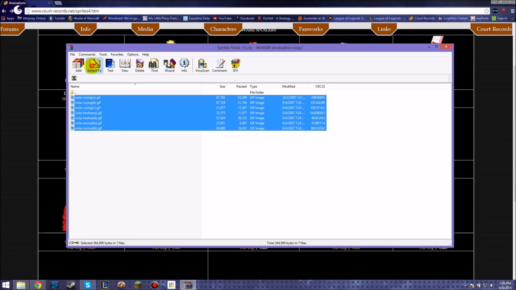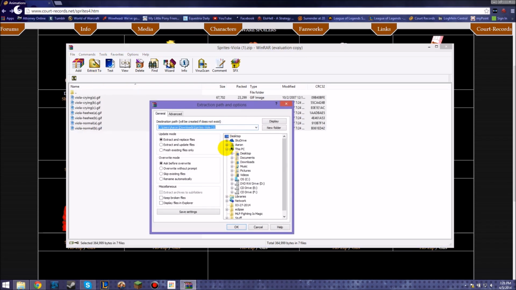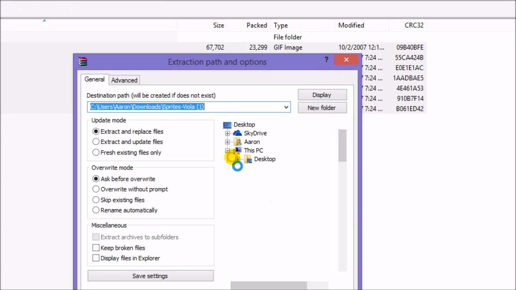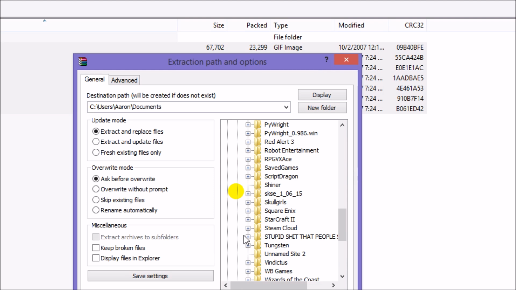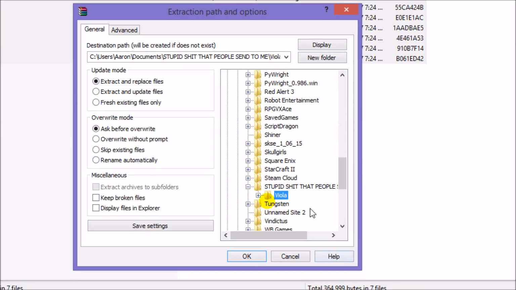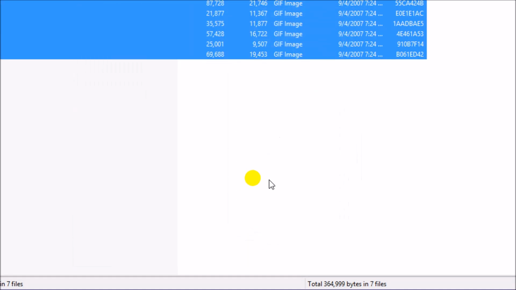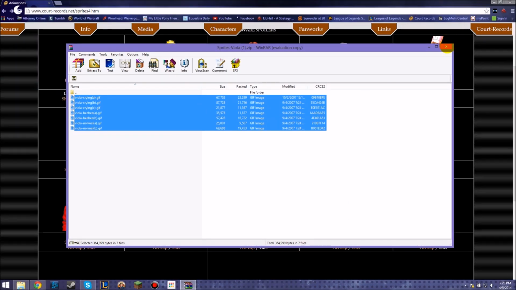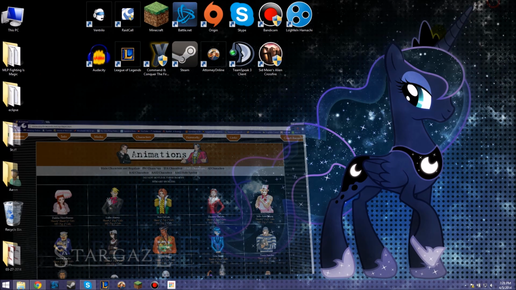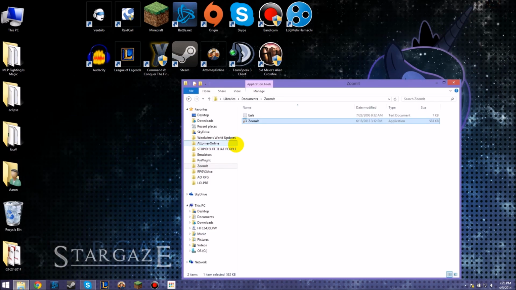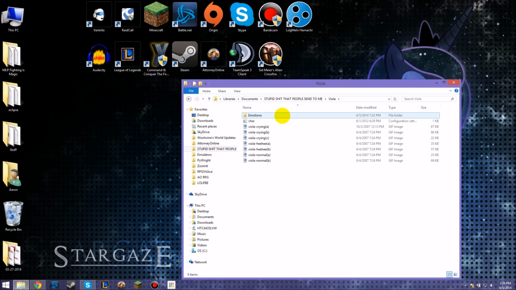What I'm going to do is extract it right into a preset folder I made before I started this video, and I'm going to put it in here. Once you do that, I'm just going to click OK. Now, once we get that out of the way, we really don't need this anymore, so we're going to minimize it, but we will be using it later. So what you want to do is go to the folder where you extracted it.